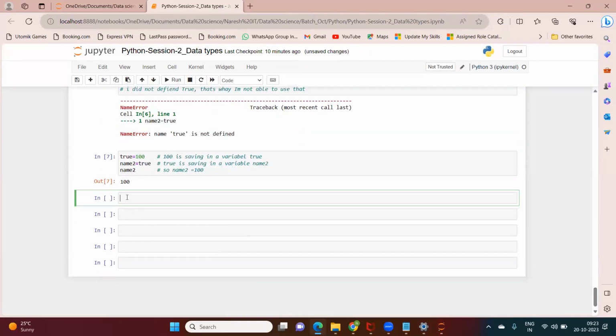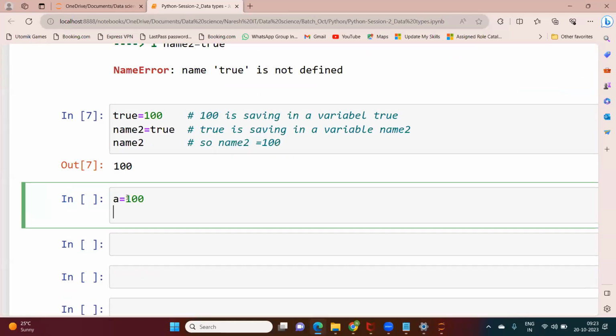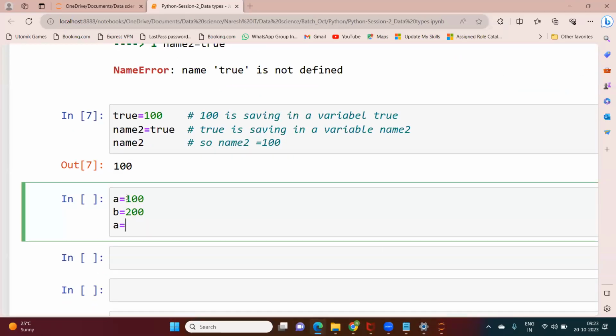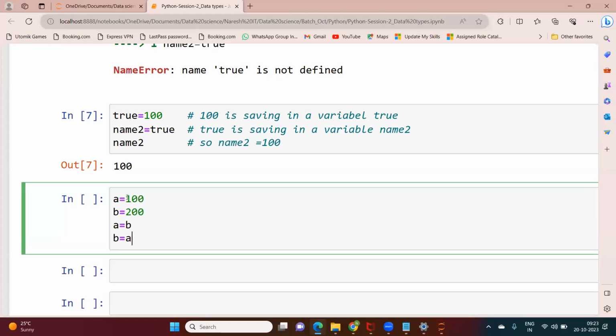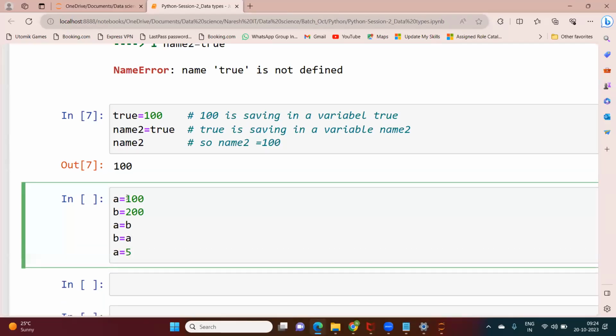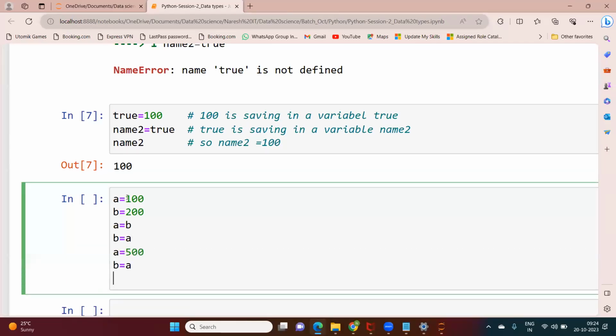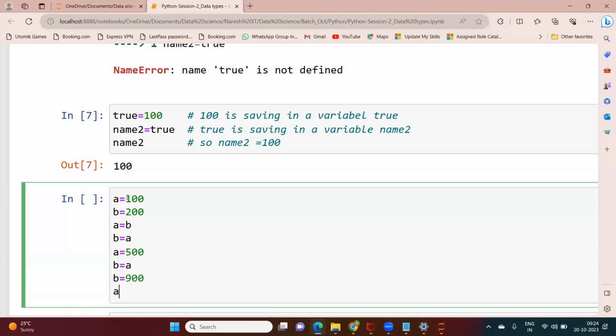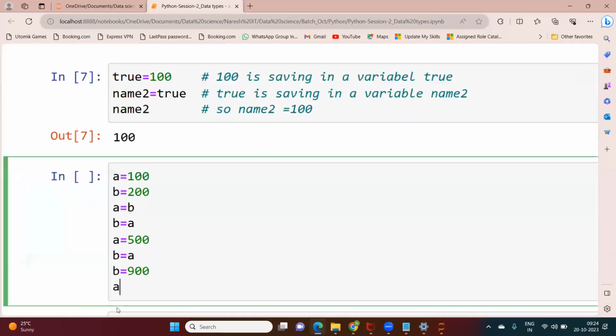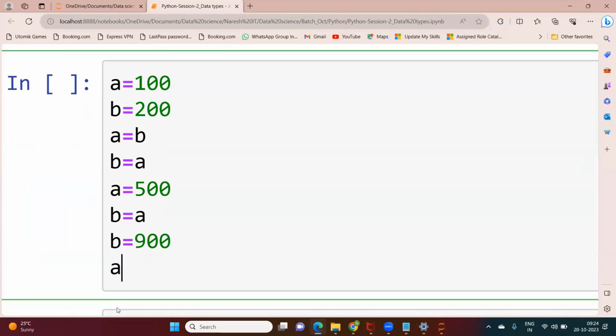A equal to 100, B equal to 200, A equal to B, B equal to A, and A is equal to 500, and B is equal to A, B is equal to 900. Then what is A? Tell me. Python is which process? Step-by-step process. A human being will judge the answer directly, but you need to understand like Python is your kid. Think like that. Now tell me the step-by-step answer.